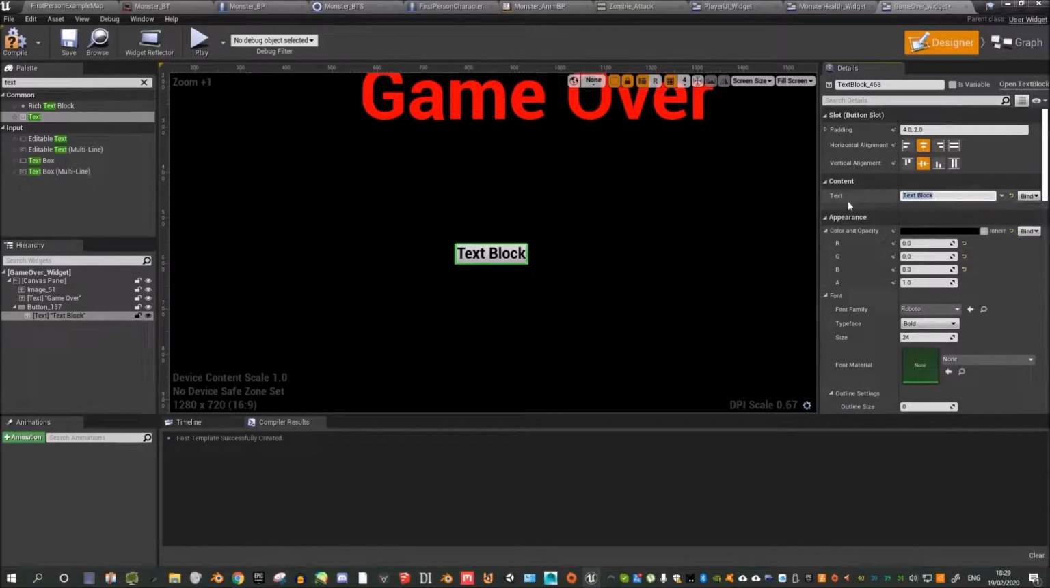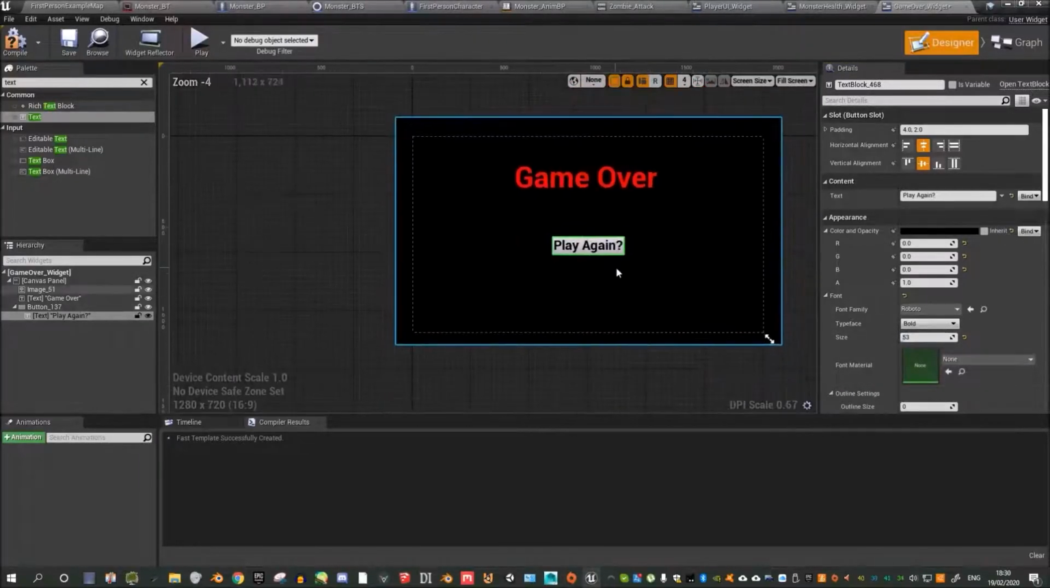I'm going to call this button play again. And I'm going to change its size under appearance of the text to 53.